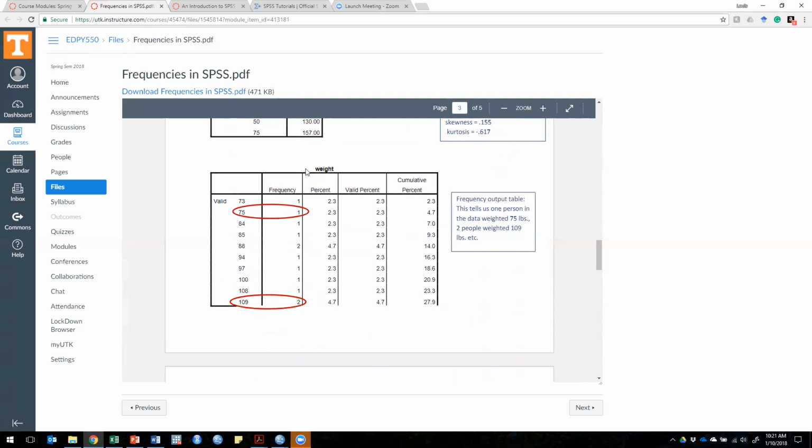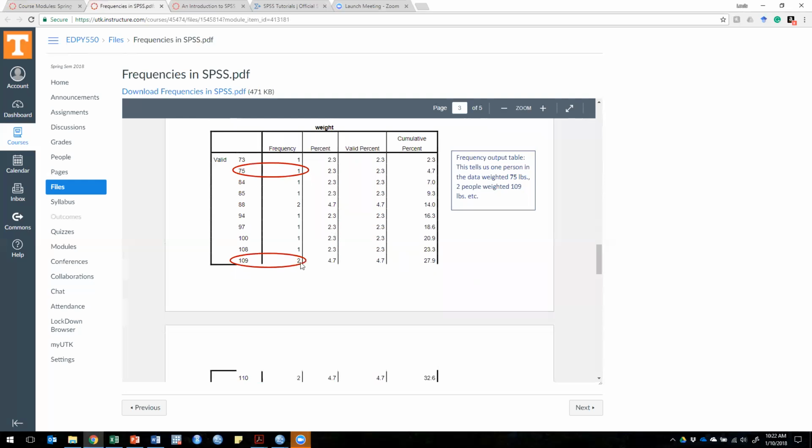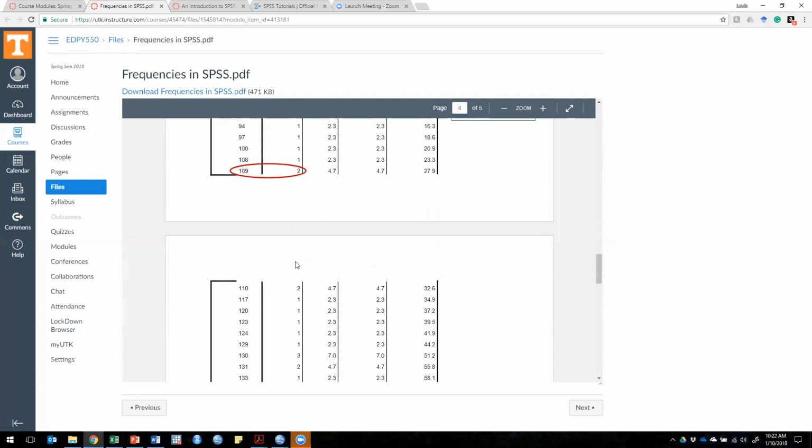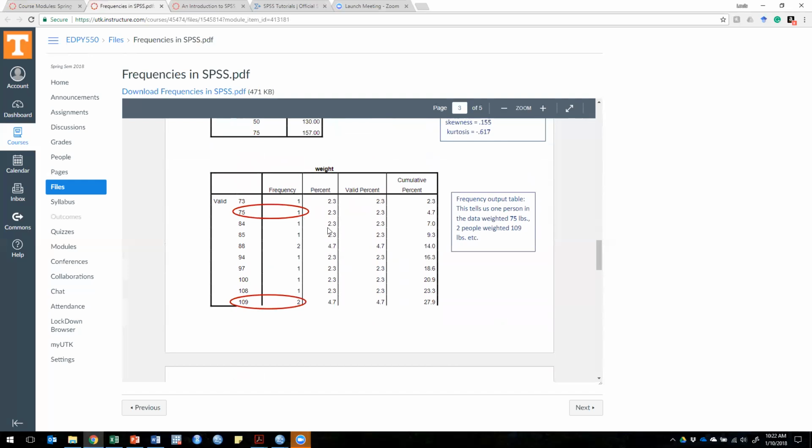Then your frequency table will come out. How you read that is, we have one person with a weight of 75 pounds. There are 2 people, because the frequency count is 2, with a weight of 109. So hopefully those are self-explanatory.